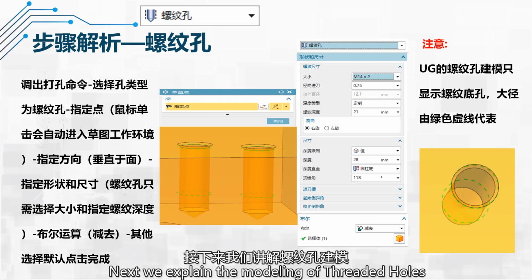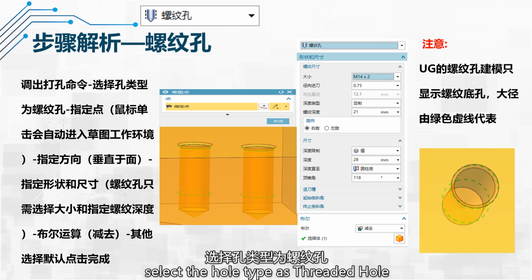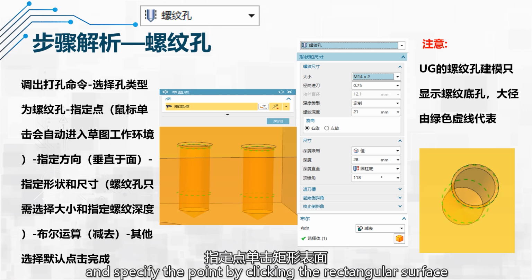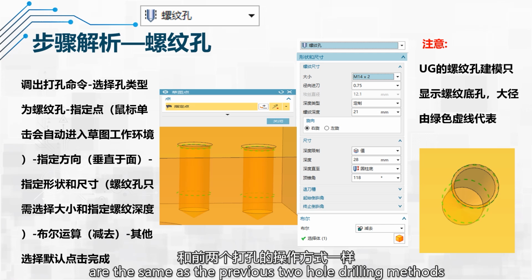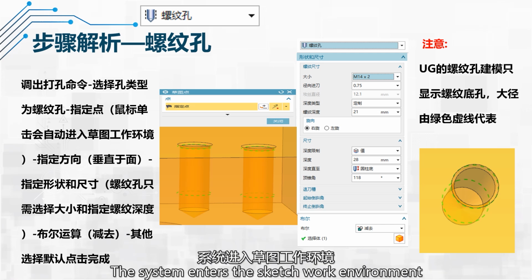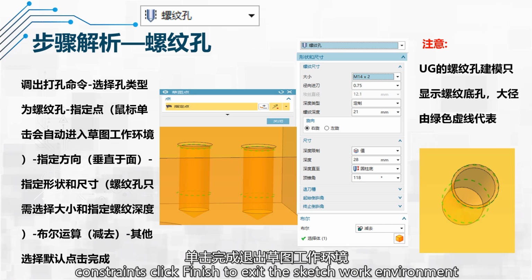Next, we explain the modeling of threaded holes. Bring up the Hole command, select the Hole tab as Threaded Hole, and specify the point by clicking the rectangle surface. The subsequent operations are the same as the previous two hole methods. The system enters the sketch environment. After determining the point location and dimension constraints, click Finish to exit the sketch environment.